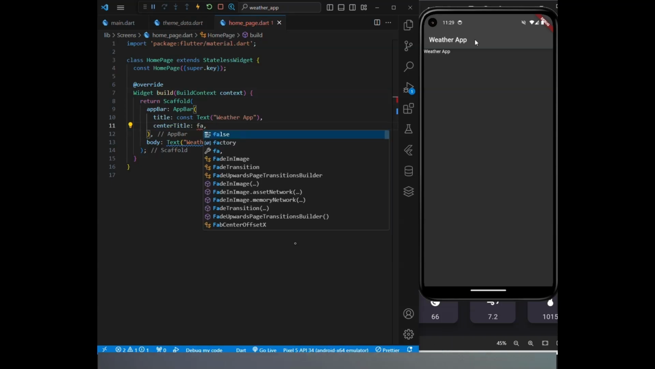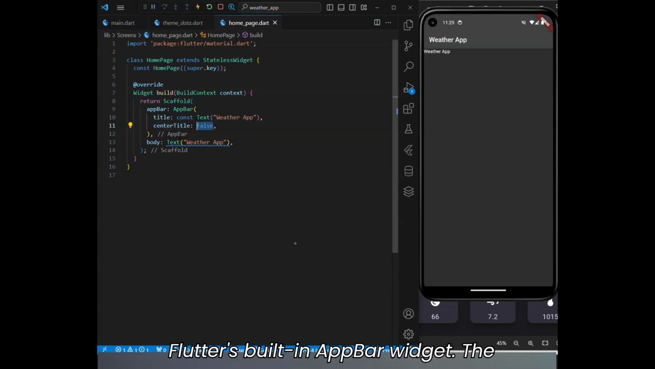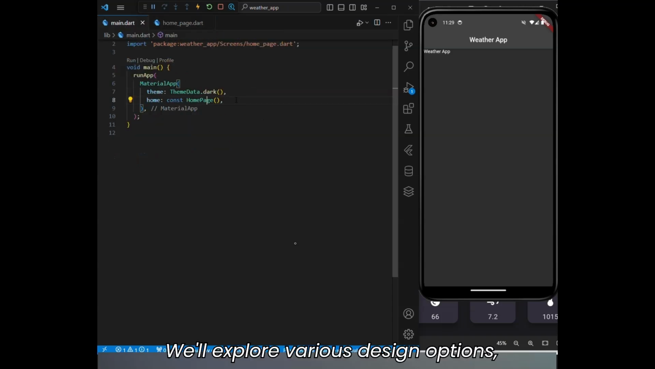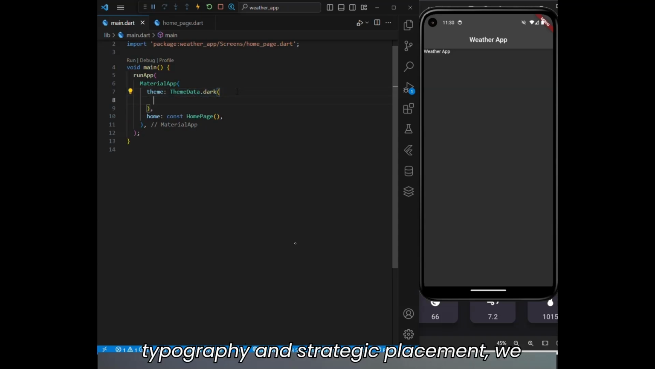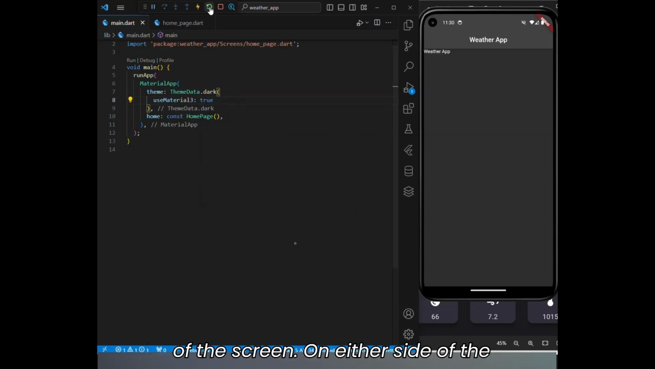In our Weather app, the App Bar will not only display the app's title but will also incorporate key features such as a search bar, navigation options, and settings. We will begin by implementing the App Bar using Flutter's built-in App Bar widget. The title of our Weather app will be prominently displayed, providing immediate context to users. We'll explore various design options, ensuring the title is visually appealing and stands out. By using bold typography and strategic placement, we can create a clear focal point at the top of the screen.